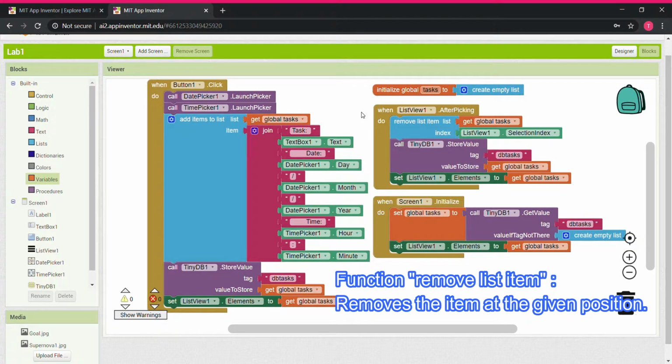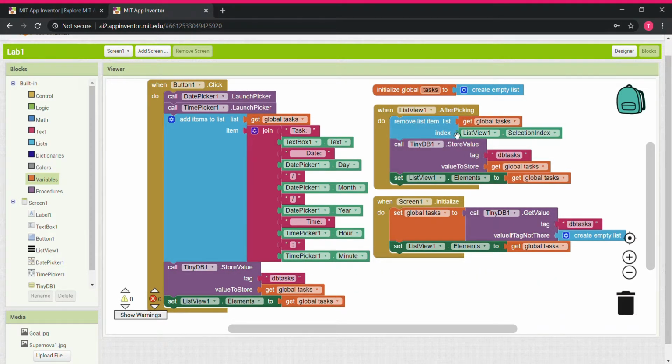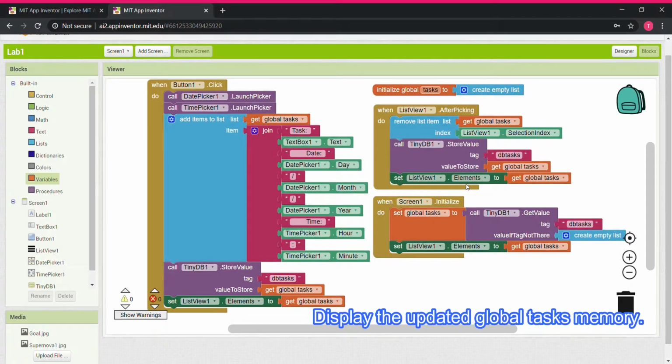And for the list view, after picking, which means that we press the blue line or the blue list in the phone, it will remove the list item, which the list it gets from the global task, with the index of list view, which means that we press at the list view. This operation will be stored also into TinyDB1, so it calls again TinyDB1 with the tag of DB task, and the value will be stored to the global task so that it will be updated. Since it is related to the list view, it will also set the list view elements to get the global task again.